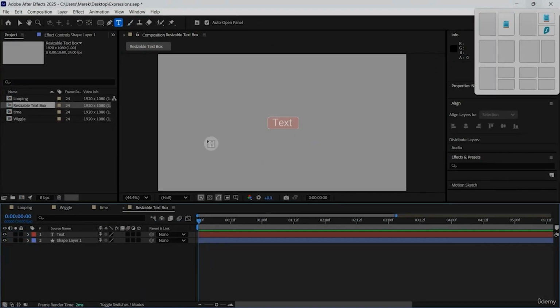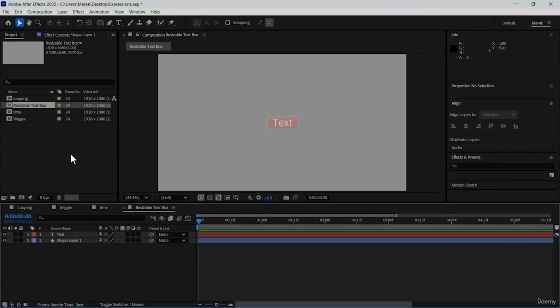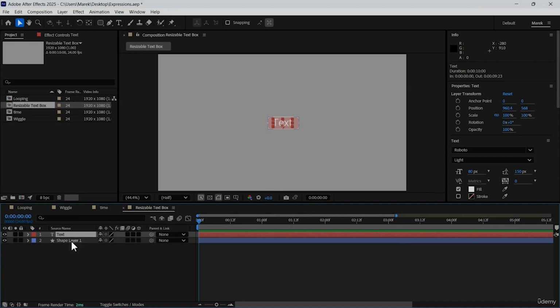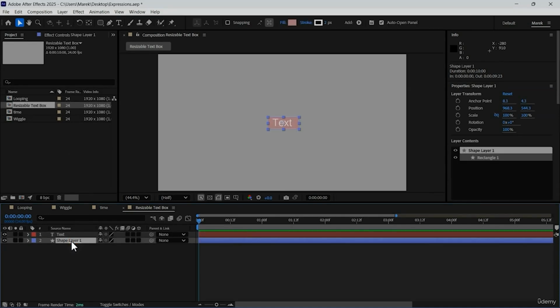Okay, in this video, I'm going to show another expression where we'll have this shape, a box behind the text, which is going to resize itself automatically to fit the text inside. So if you make a new composition, add some text, just a normal text layer as usual, and add a shape behind it. I've got this text layer, and I've got the rectangle with rounded corners behind it. It's just a normal shape. There's nothing special about it.